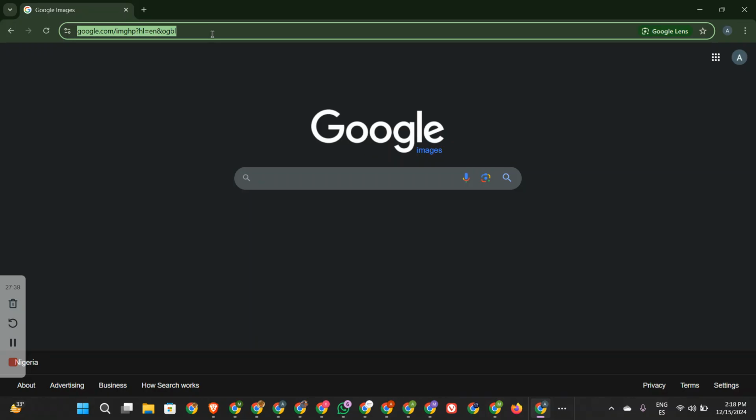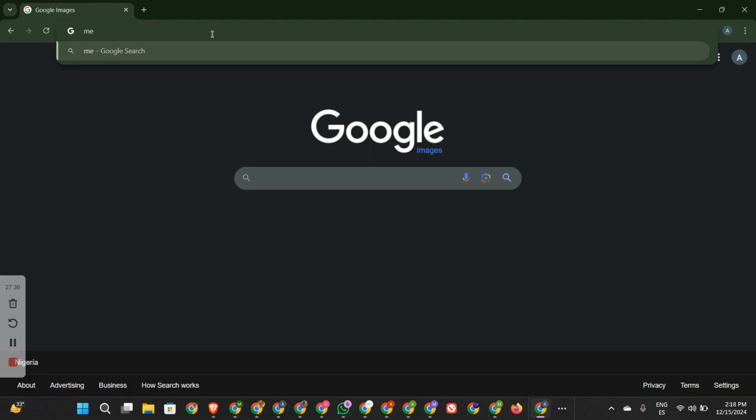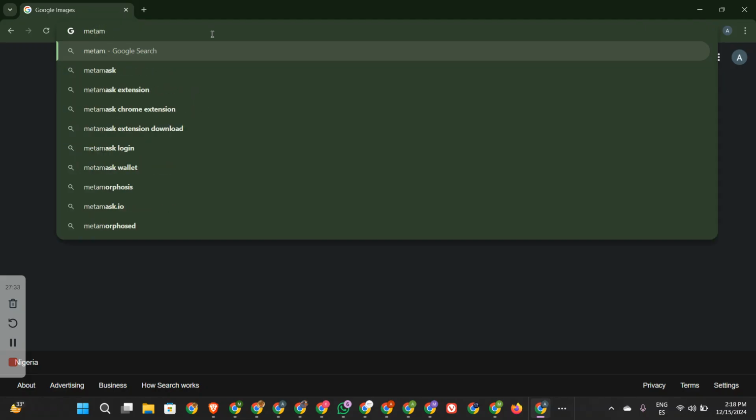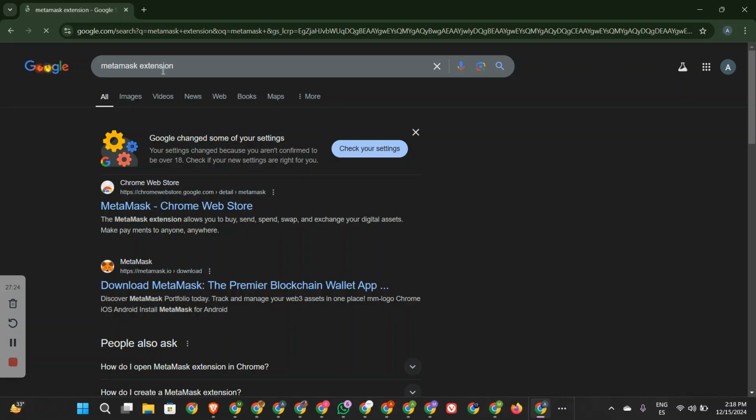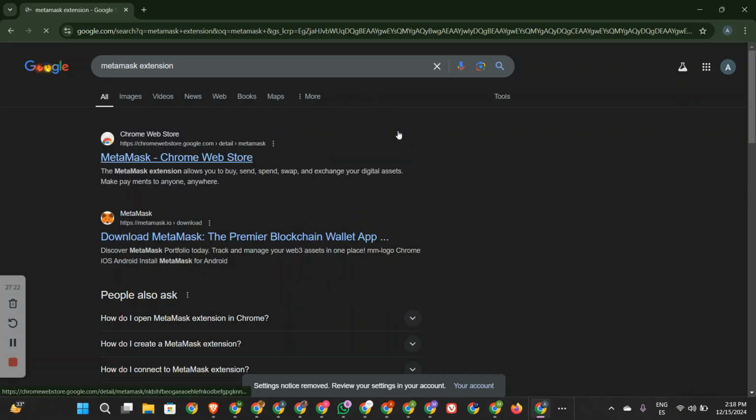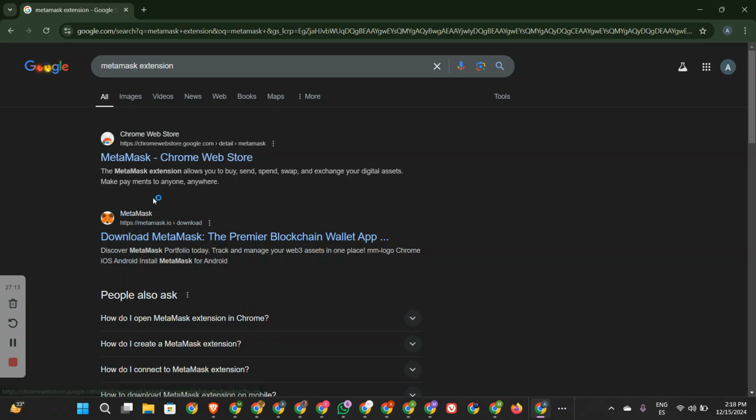We want to add the MetaMask extension, for example. Just search MetaMask extension and it will pop up. What you are going to look at when you search is the one that has Chrome Web Store. Anyone that has Chrome Web Store, that is the official link, not the one that just indicates MetaMask to download. Though if you click there too, there is a space that will take you to the MetaMask extension website. So the next thing for us to do is to click the link.